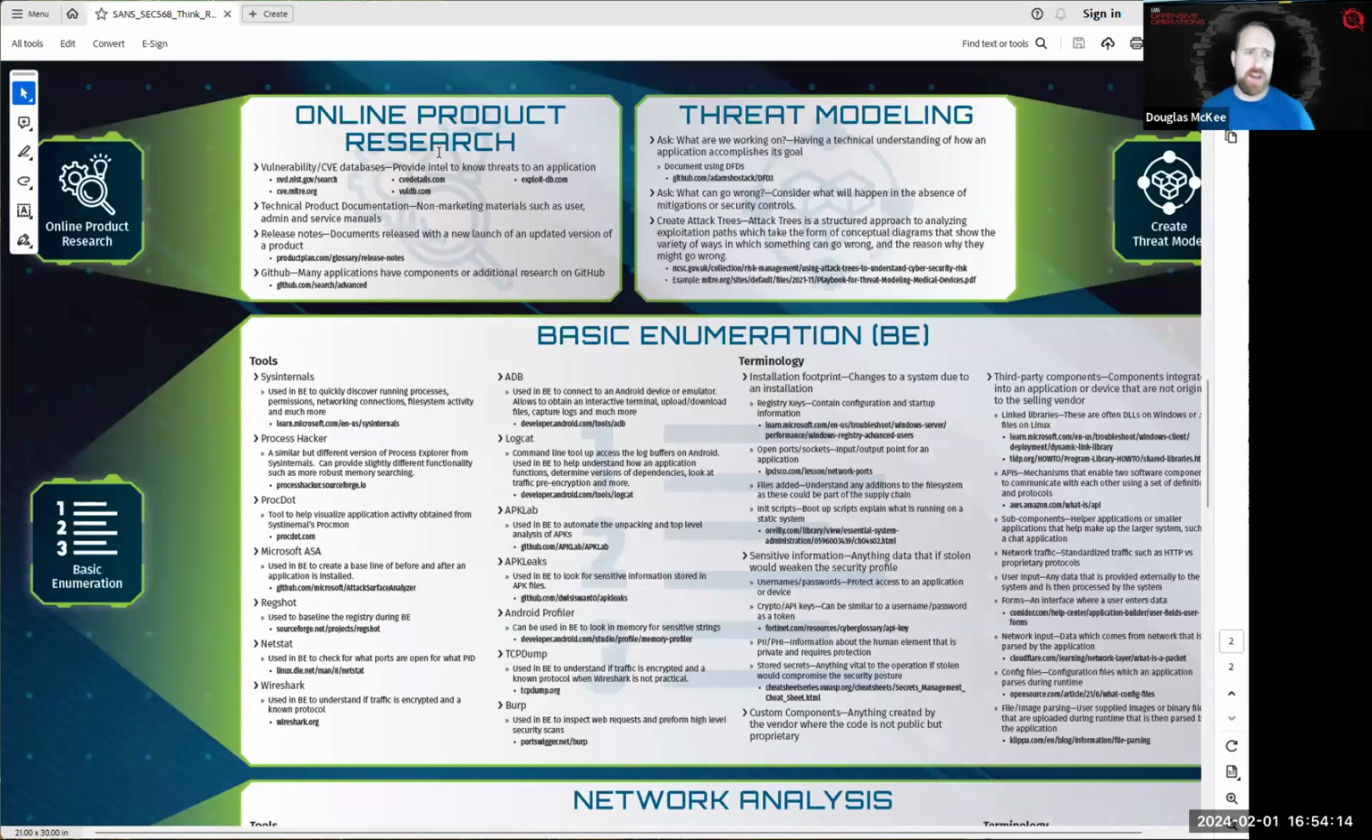Again, we went through and defined these a little bit more. We gave you some links. Here, when we talk about online product research, for example, we're providing you some good places to look for existing vulnerabilities. Release notes are a fantastic place to find information. GitHub is another fantastic place when you're doing that online product research.